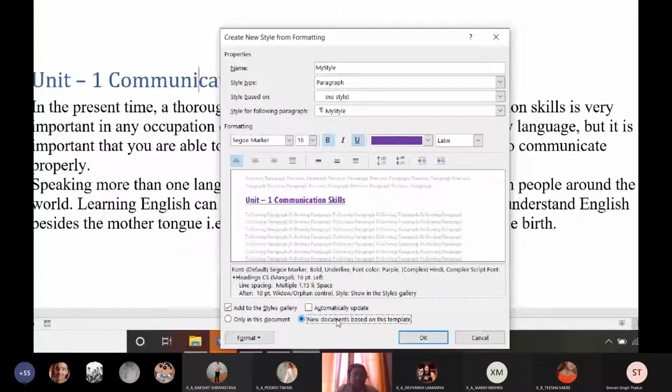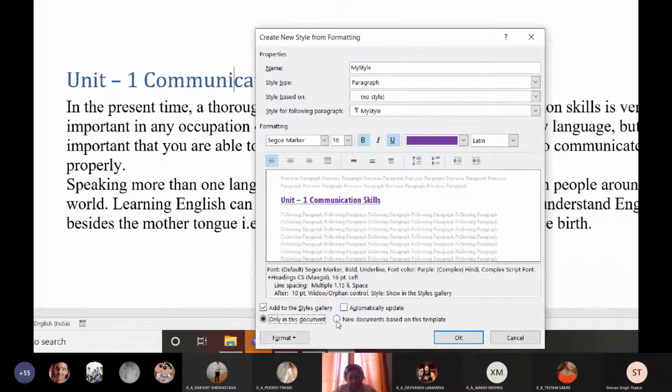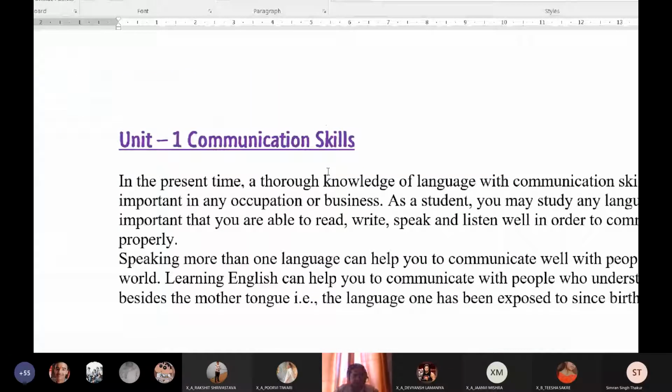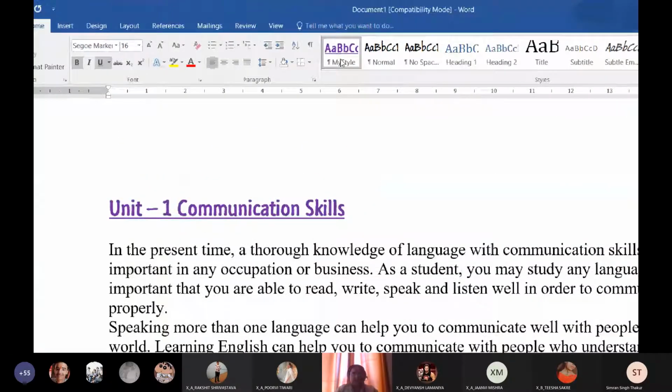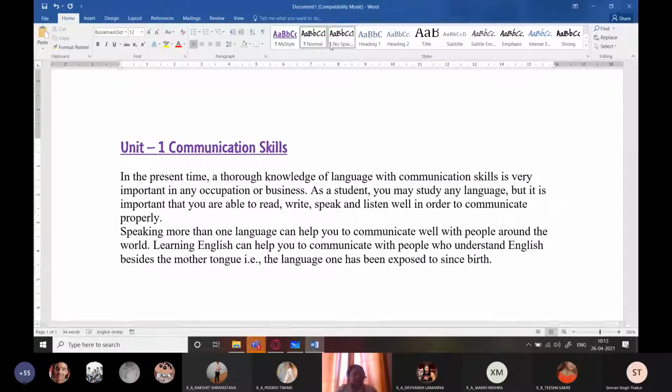Suppose I select the first one, that is only in this document, it means that this custom style which I created will be applicable only in this document. Next time when I create a new document, it won't be there. So if I want it to be applied on other documents also, I will click on new documents based on this template. Click on OK. And it is applied over here and it appears as my style. So in MS Word, you can see it is not very confusing, right?